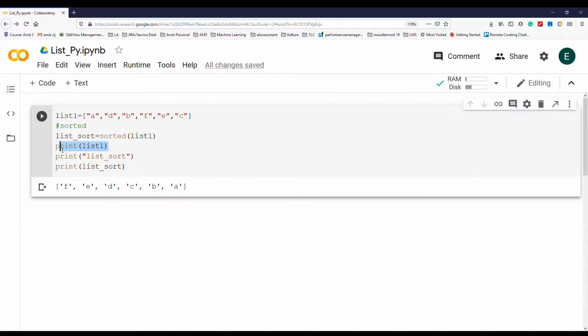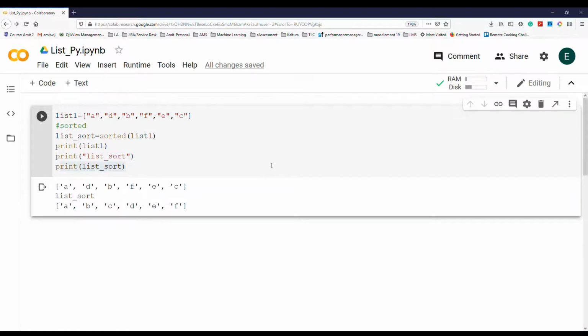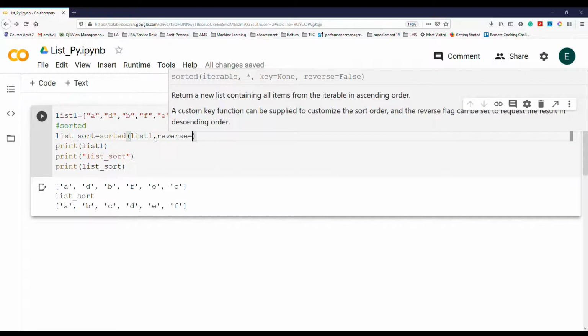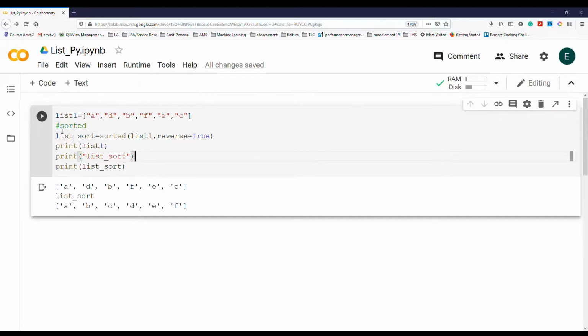The very first one will be the original list, then there will be just a text to show which one is the sorted list, and this will be the sorted list for us. Let's see. Yeah, so this list is not sorted, and you can see list_sort is sorted. The same way you can use the reverse order here as well if you want, and it will sort it in the other order. So this was the sort concept in the list.